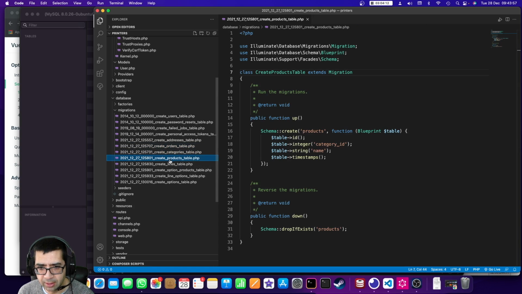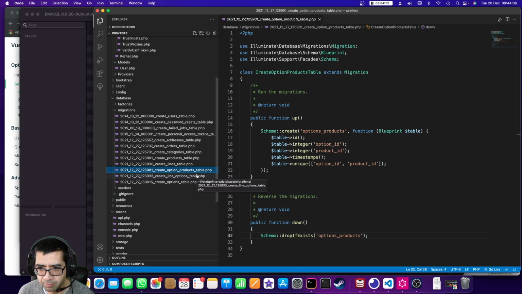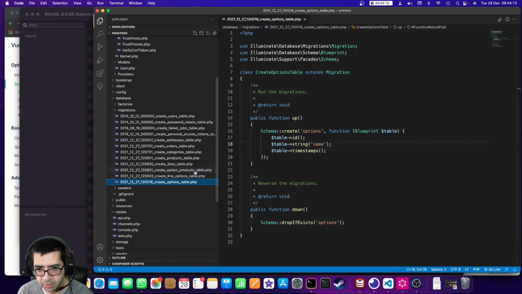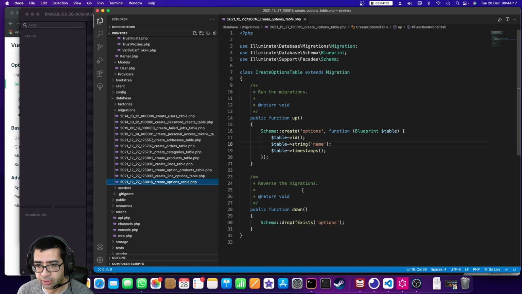Category, that's just a name, because it doesn't really belong to anything. Product belongs to a category and has a name, but there'll be more to that. Line belongs to an order and belongs to a product, so more fields will be added. Option product and line option are the two many-to-many join tables. And then create options, the options table itself. That's just some boilerplate code there. As I say, this will all be in the repo, so don't worry if you can't see it right now.